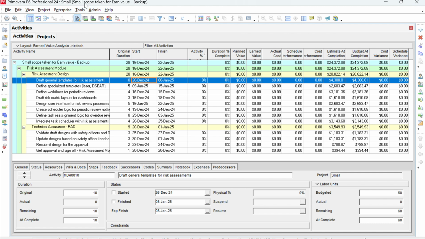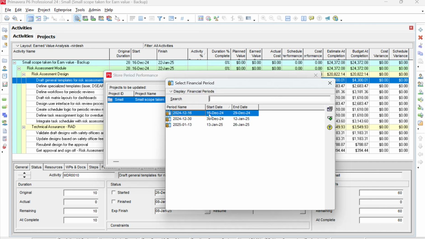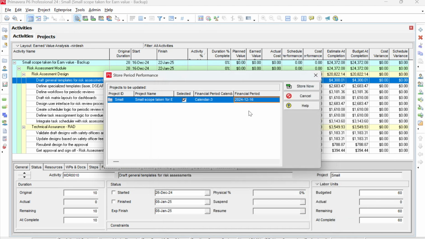So I can see from the top that only one program is open. I'll go to Tools, Store Period Performance, and then I will select my calendar. I will store from 16 December 24 to 29 December 24. I'll select it, and don't do Store now because we have not updated our program.